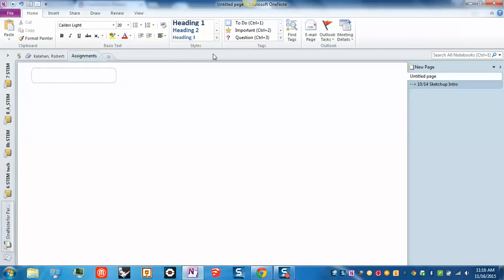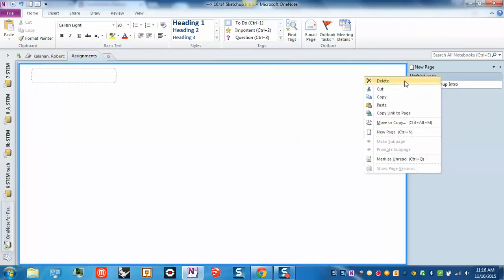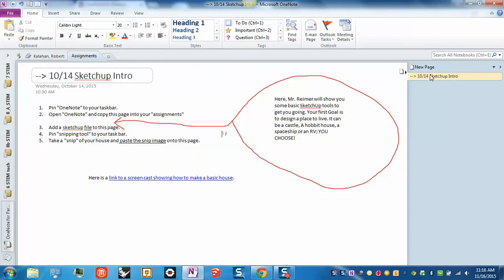I'm going to click on Robert's section. If I go into Robert's assignments, I now see the page that I copied, 1014 SketchUp Intro. I'm going to delete that unnamed page. So I have one assignment page copied here. Students should copy their assignment page into their assignment section in their OneNote notebook each day when they come to class. That is the first activity that students should do.